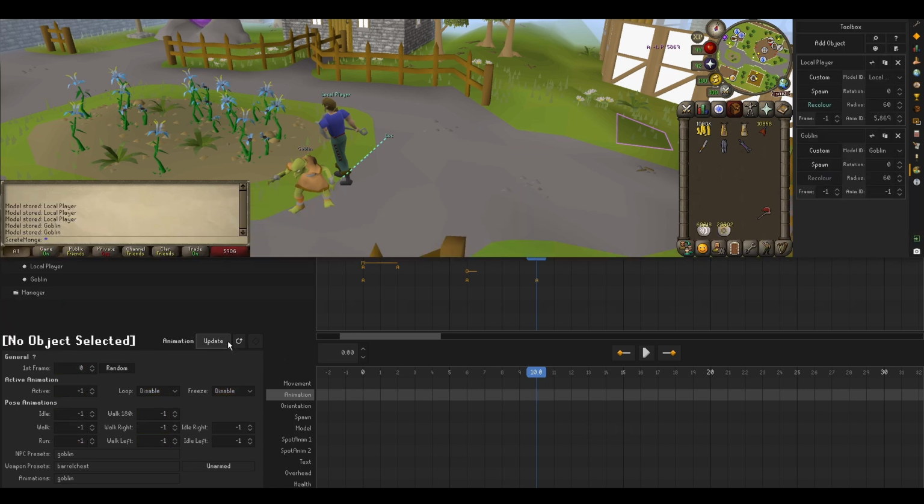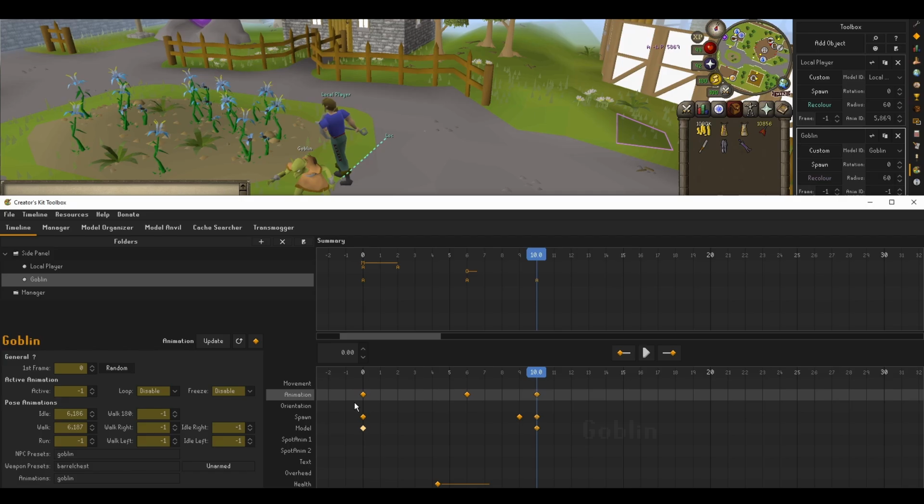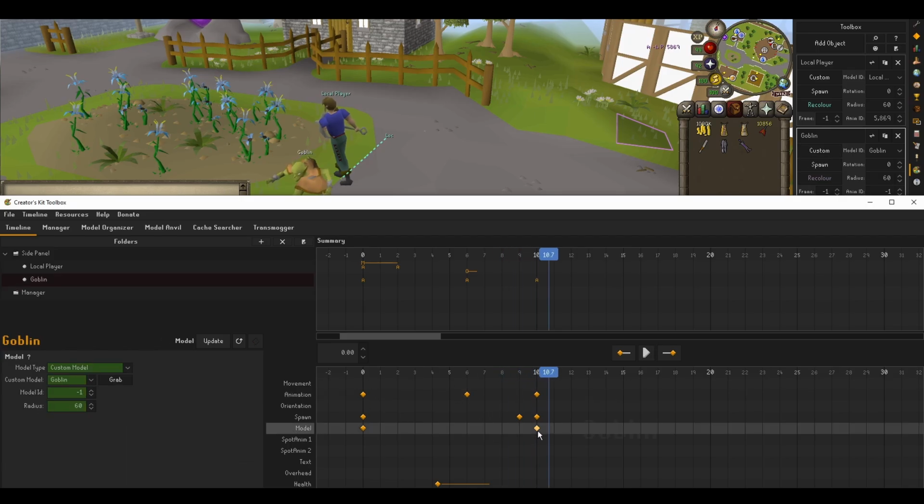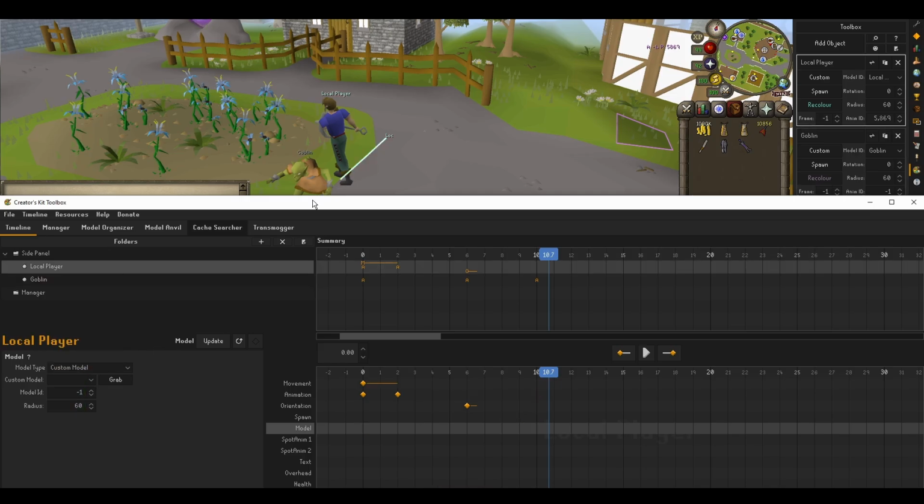Okay, get rid of those. Go back to our goblin. Yeah, that's his model change. With model as well, you can also change it so that it doesn't use custom models, it just uses a model ID. You can also change the radius as well, as shown in the initial basics tutorial. But we don't need to go through that.